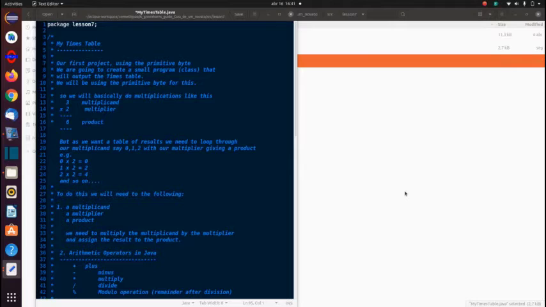Okay, now that we learned about one of the primitive types, the byte, let's do our first little project and create something. What we're going to do is the times table. We are going to programmatically use the byte to develop a little class that simulates a timetable. So in our first project, using the primitive byte, we are going to create a small program, a class in other words, that will output the times table. We'll be using the byte for this.